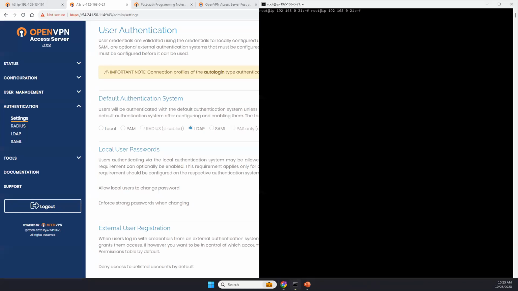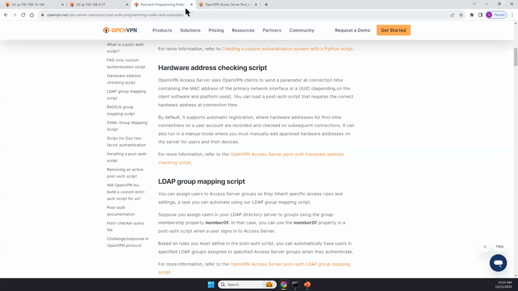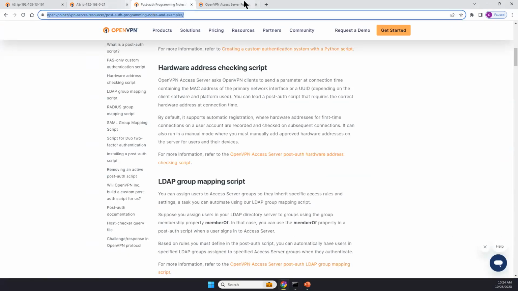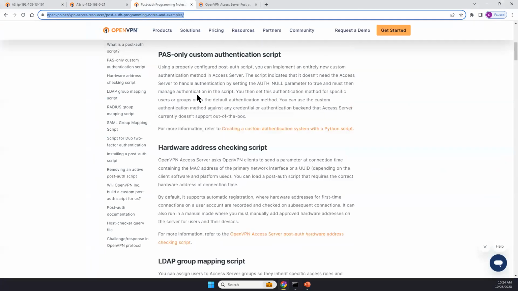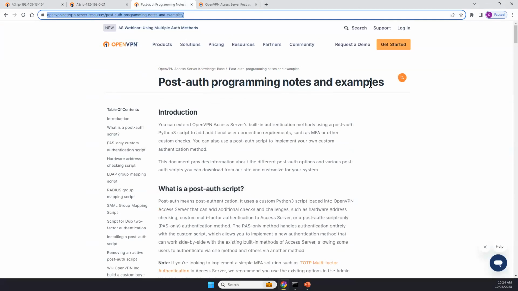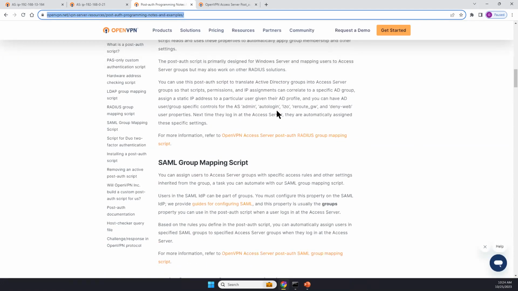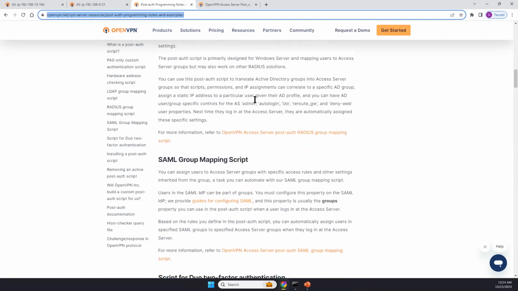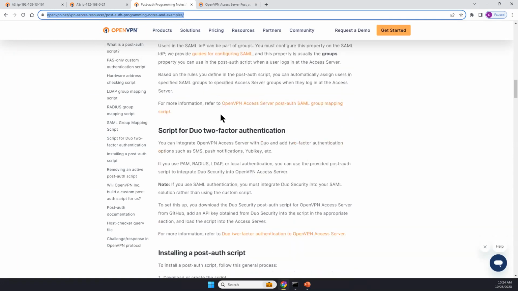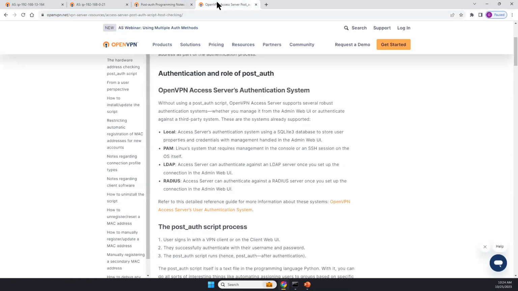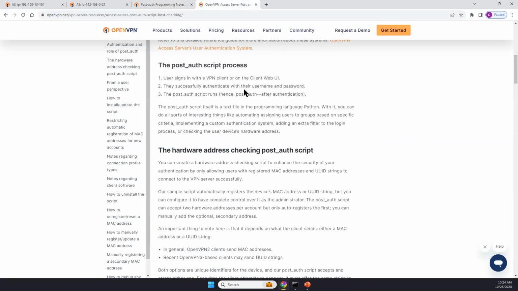I have an SSH session going to my Access Server. Now, one of the things is that I'm going to add these notes, those links, to the chat box, but it's pretty simple to find these. If you go to our website and search for post-auth, you're going to get these links. These are basically some notes and examples of post-auth that you can follow to reconfigure or manipulate your scripts and load them up into your server, especially when it comes to group mapping, two-factor authentication, and so on. And there are step-by-step instructions on how to do all those things.